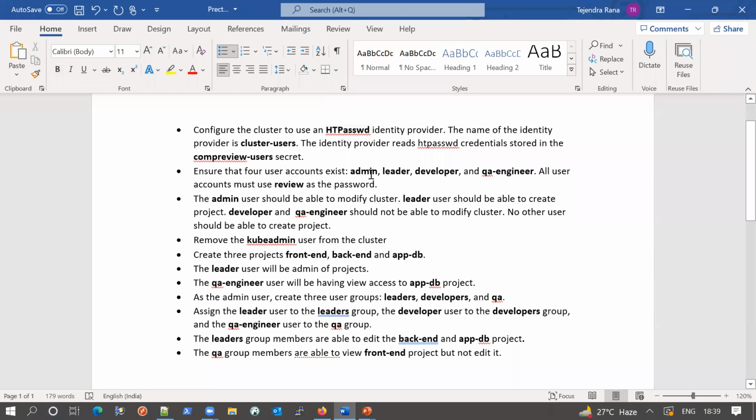Okay, so let me start here. First thing is to configure the cluster to use the HTPasswd identity provider. In OpenShift, there are multiple identity providers we can configure. One is HTPasswd. There are others like LDAP, OpenID Connect, GitHub, GitLab, basic authentication. For this question, we will configure the HTPasswd identity provider and name this identity provider cluster user. This identity provider is going to use a secret, and in this secret we will keep the user and password details. The secret name would be comp preview users.